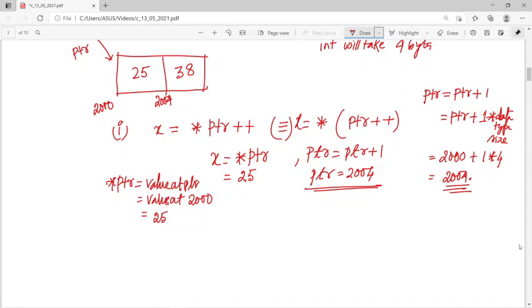That means in that particular case, this is 25, this is 38, this is 2000, and ptr will now point to this location, which is 2004. So just remember that ptr will now point to this 38, and x in that particular case is always 25. So is it clear? If you have any confusion, you can tell me.